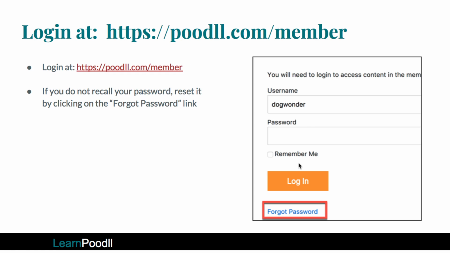You can log into your members area at https://poodll.com/member. If you don't remember your password, there is a forgot password link and you can use that to get a reset link sent to you by email. If that doesn't work, then just contact Poodll support and we'll organise a new password for you right away.